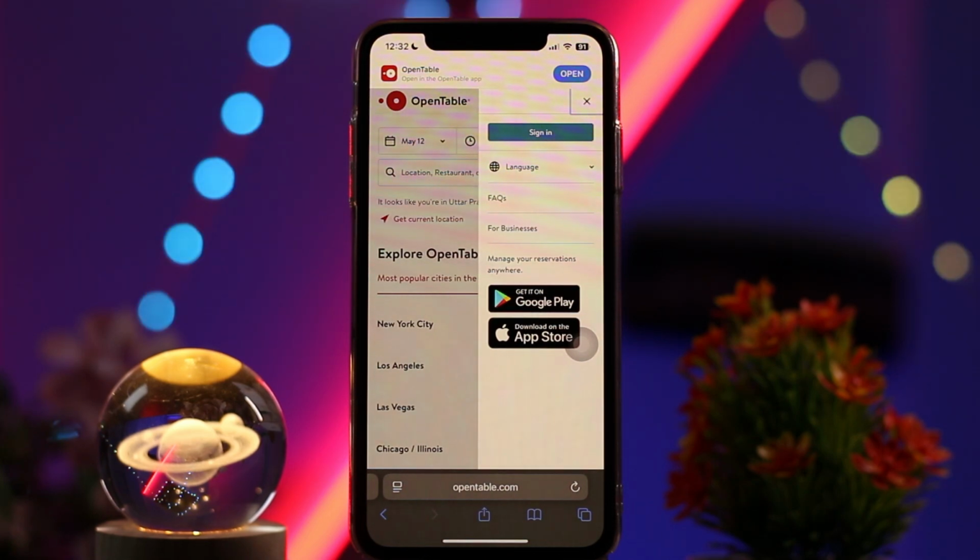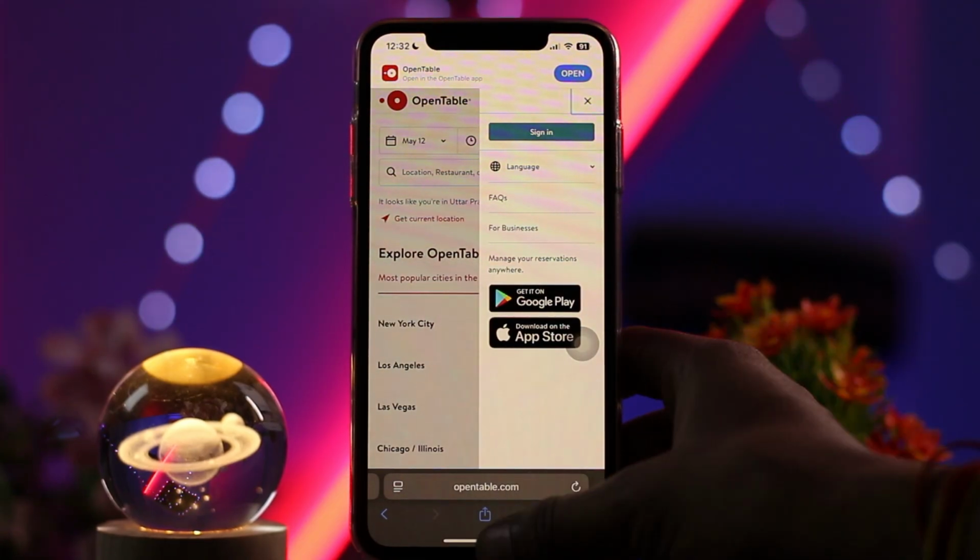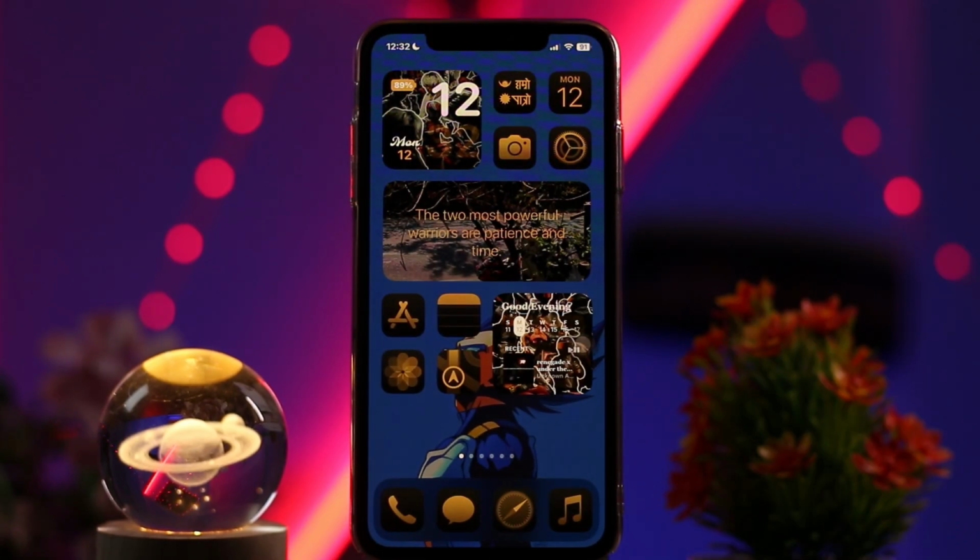If that doesn't work, you can also use the forget your password option right underneath the password box. Simply tap on that and follow the on-screen prompts to successfully reset your password. So these are a couple of steps that you can apply.